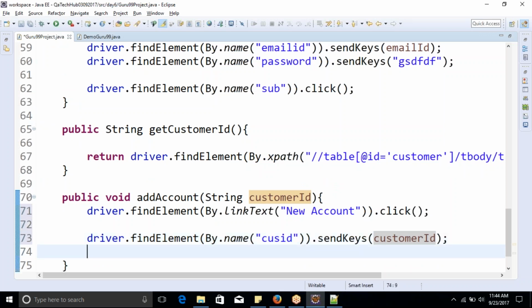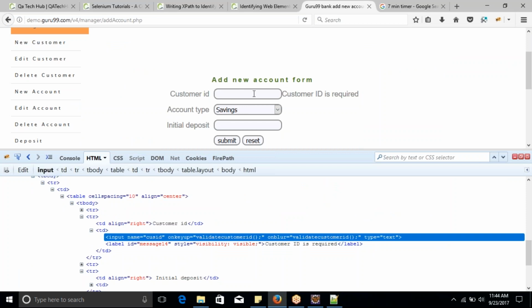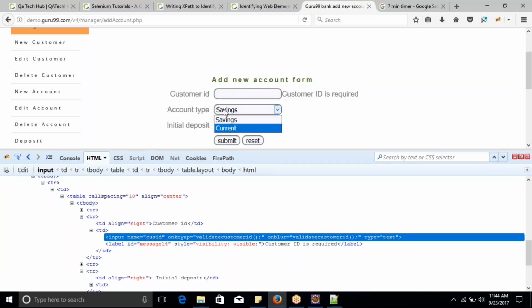Okay, after this, once we pass the user ID here, the next step will be that I have to select one of the values from the drop down. So we have this drop down, savings and current. I want to select one of these two values, either savings or current. So let's talk about these drop downs first.